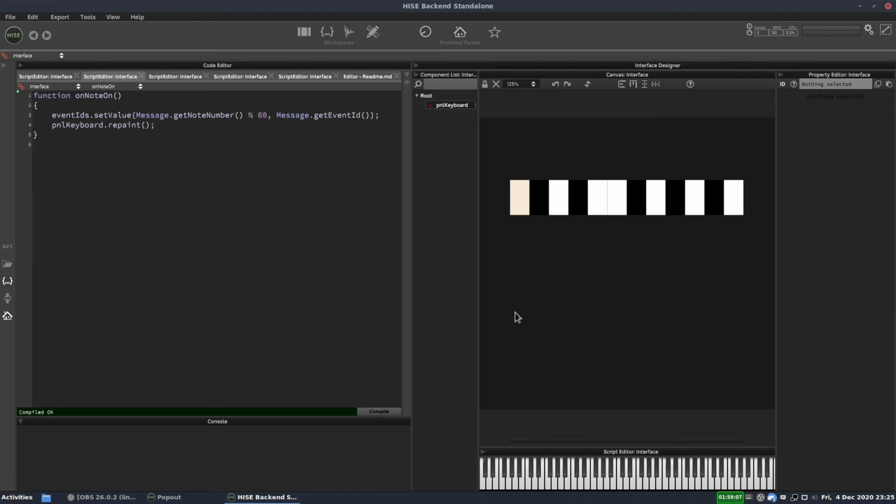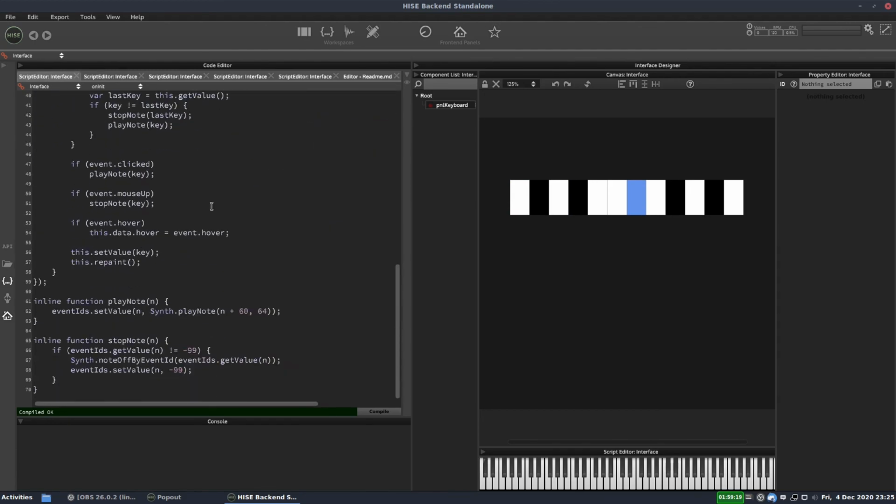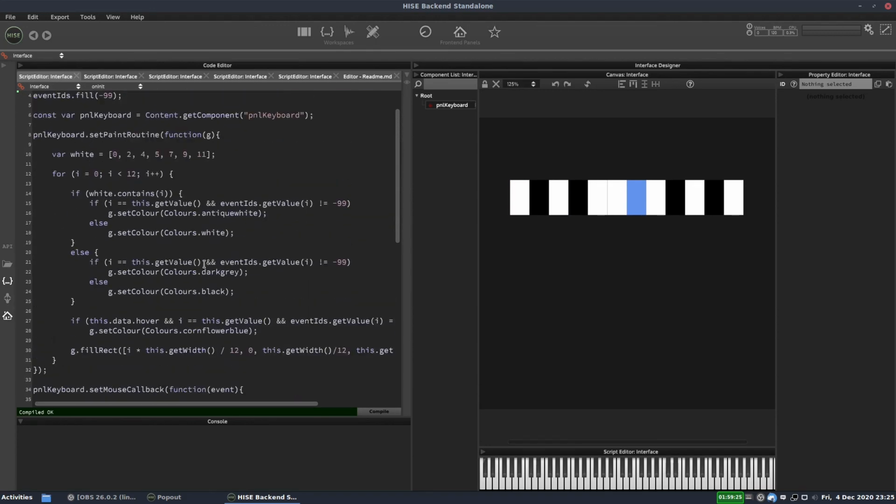So yeah, that didn't work, and the reason is when we were clicking with the mouse, only one note can be active at a time, right? We can only click one note at a time. But with the keyboard, we can have multiple notes. So whereas when we were clicking with the mouse, we were using this set value thing, we have to just rely on the event ID being set when we're using the keyboard.